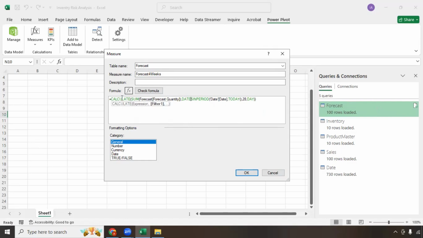We use CALCULATE so that we'll be able to enter an expression. To simplify it, we use CALCULATE here so that we can enter this expression. This expression should normally just sum, but now we want to sum with a certain filter condition. And that filter condition is what this DATESINPERIOD will satisfy in our formula.